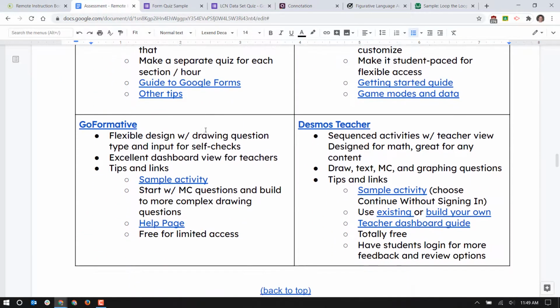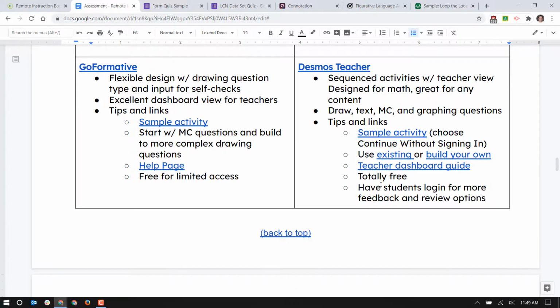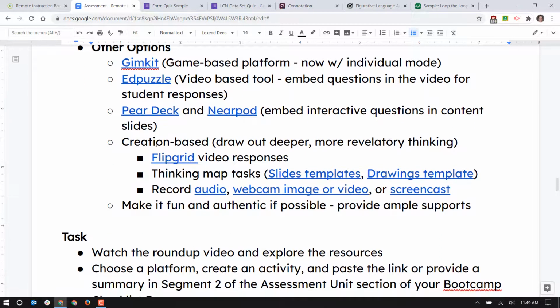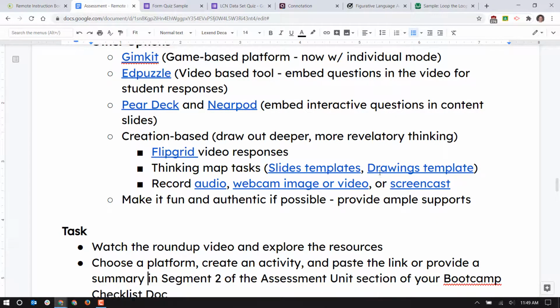So going back to our document, you can go through all this info. I included some other additional options as well. So if there's different things that you might want to do, you can explore these, including some creation-based ideas with Flipgrid video responses and having them generate thinking map tasks. There's some templates here that you can check out.